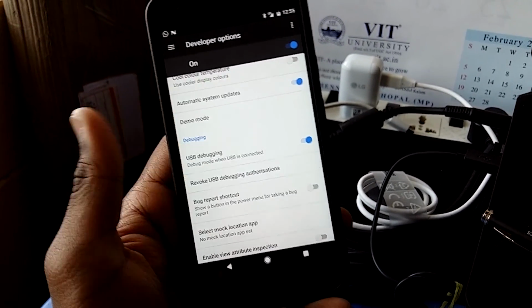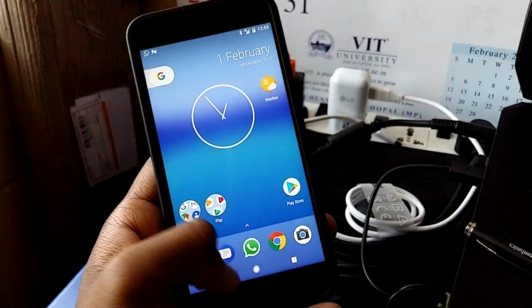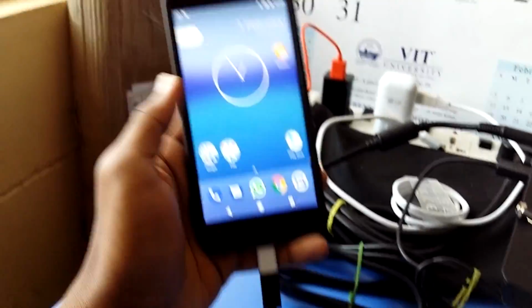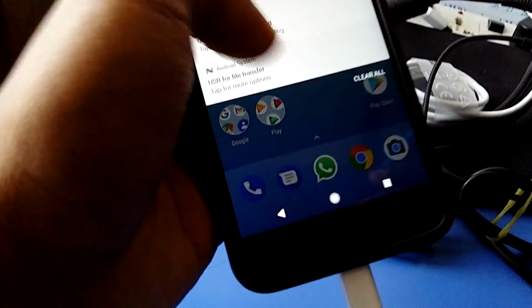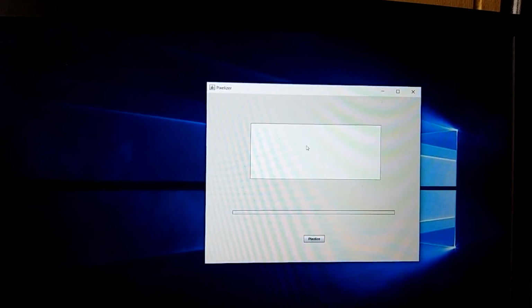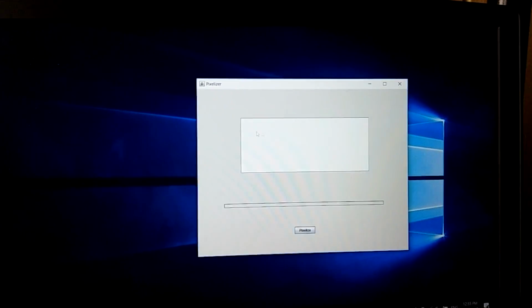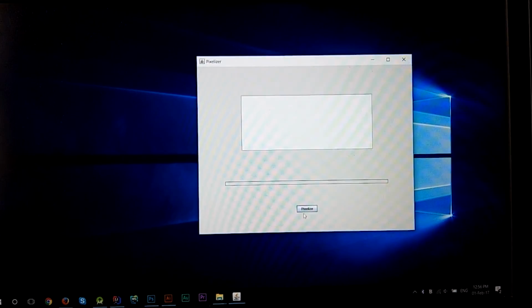Okay, so I'm done over here. Connection is established, connection is stable, developer options have been enabled, and also no other Android devices plugged in. If you do have other Android devices plugged in, you're sure to mess it up, and the software won't proceed after a particular step. So let's go ahead and tap the pixelize button.